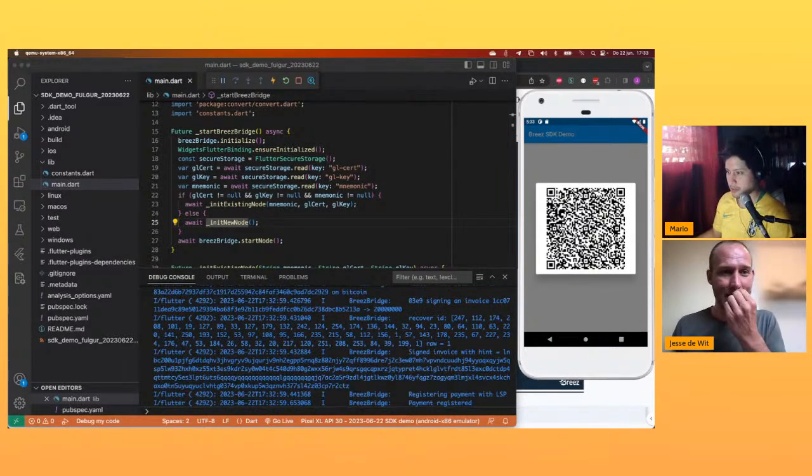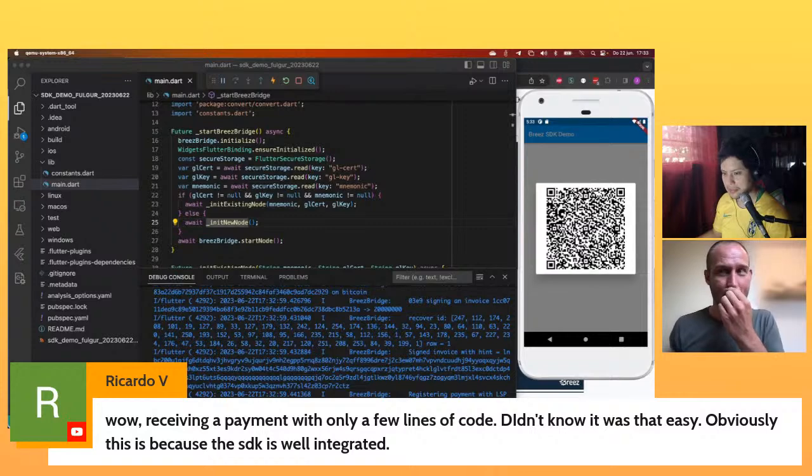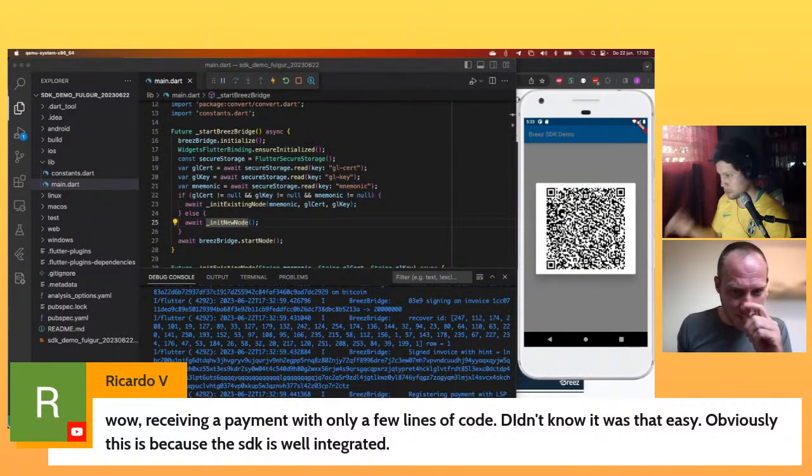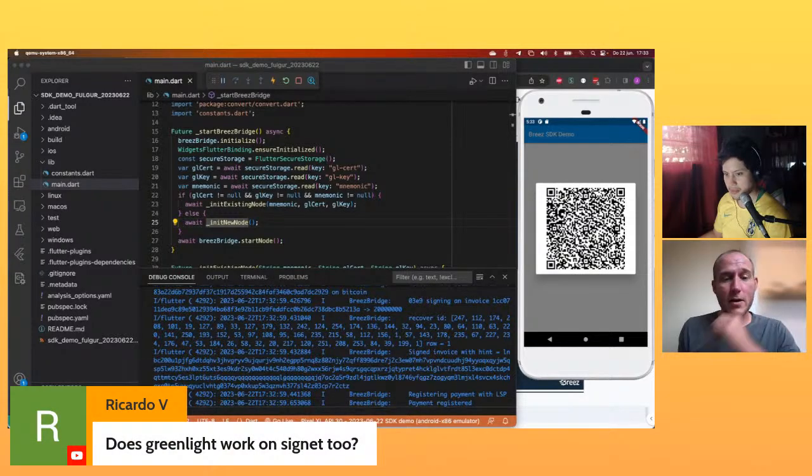I'll show you some comments. Yeah, I see the receiving a payment with only a few lines of code. Yeah, exactly, because the SDK is real easy to use. Greenlight works on Signet too. It's basically able to set up on most environments. We usually are pretty reckless and we use mainnet for testing.